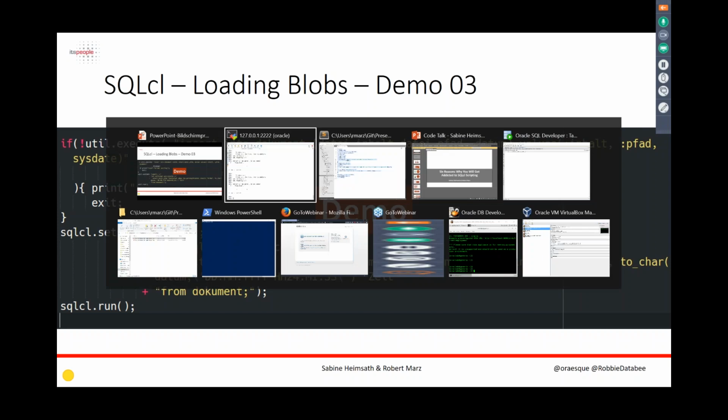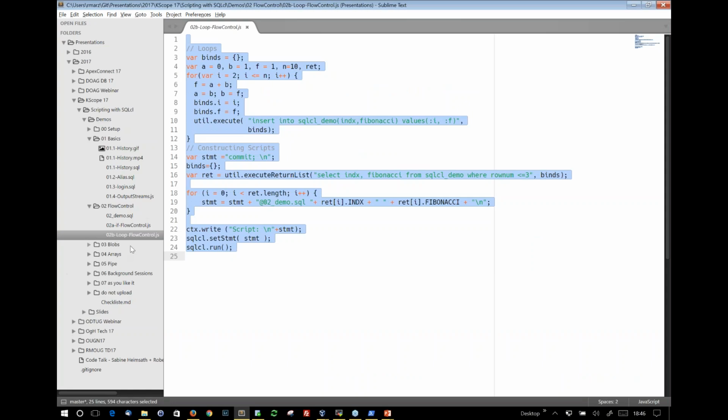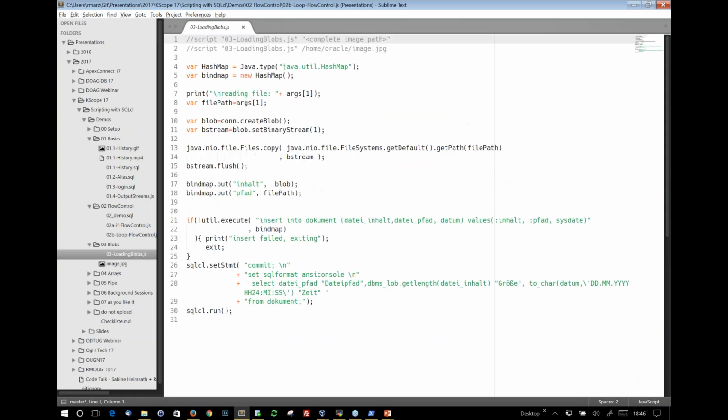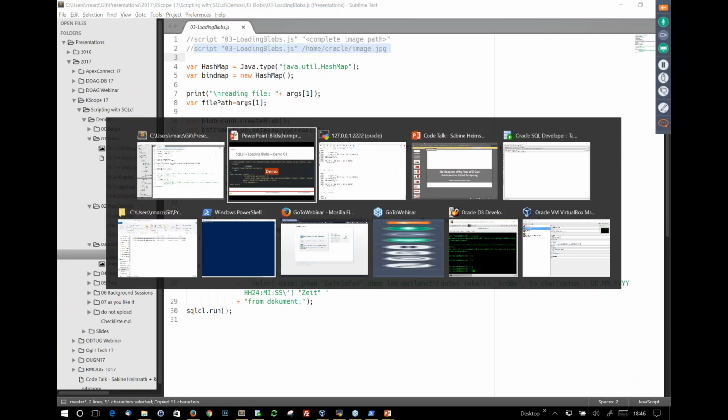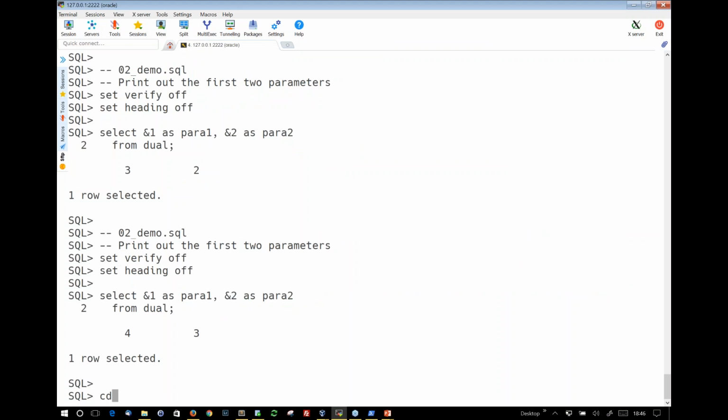So I'm going to show this right now. This is the script, and this time I'm just copying and pasting the call to the script and switching to the correct directory. So let's see.